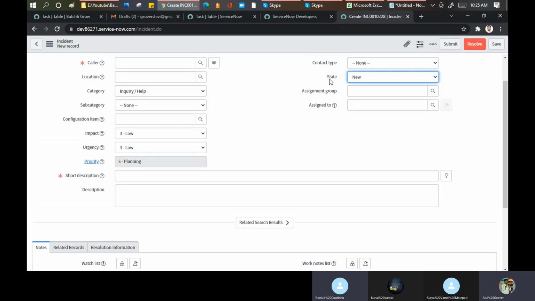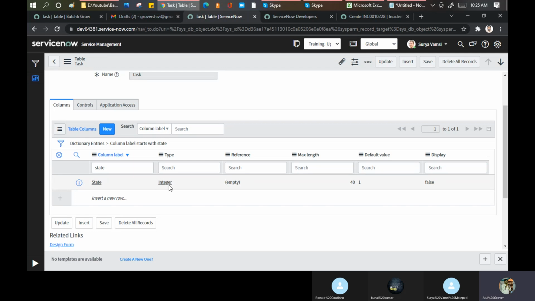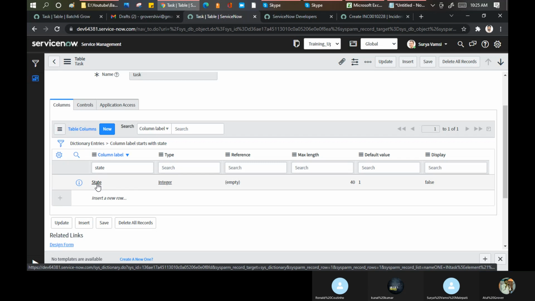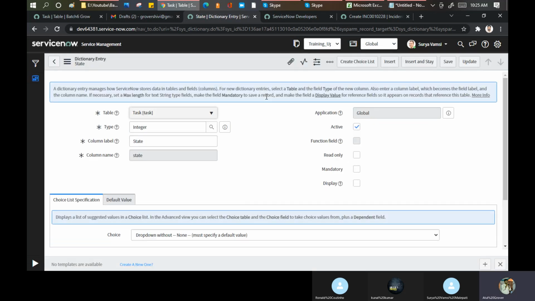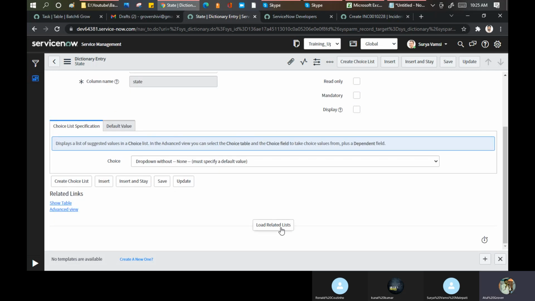Because in the front end, you are able to see these values, right? But in the background, these values are represented by numbers. State new is state number 1, 2, 3, 4, 5, 6. That is the reason it's showing as an integer here. If you want to see, click open this. Integer, and then in the choices you can get these things.